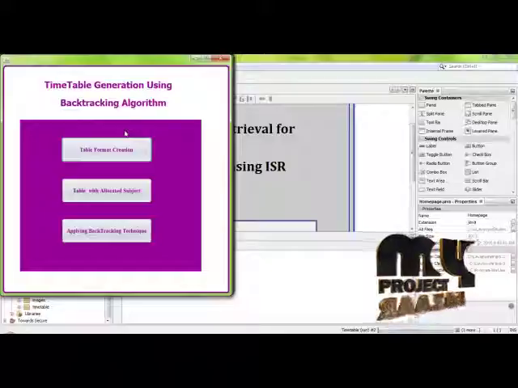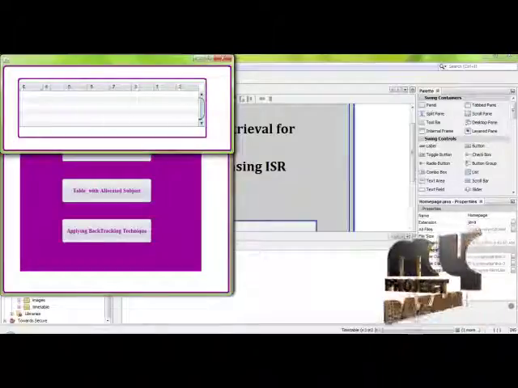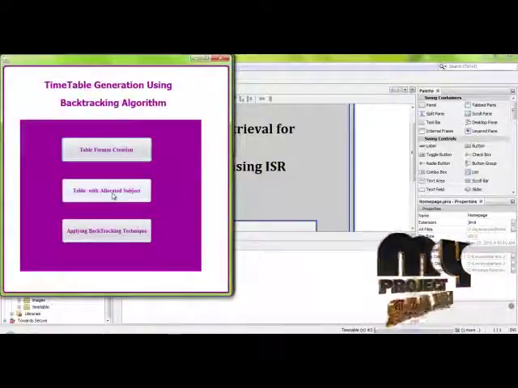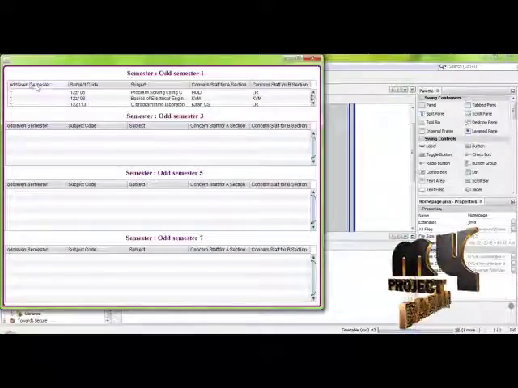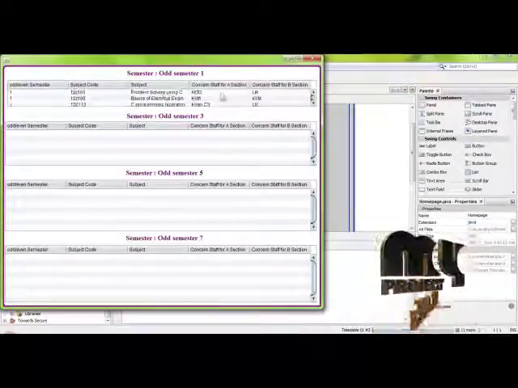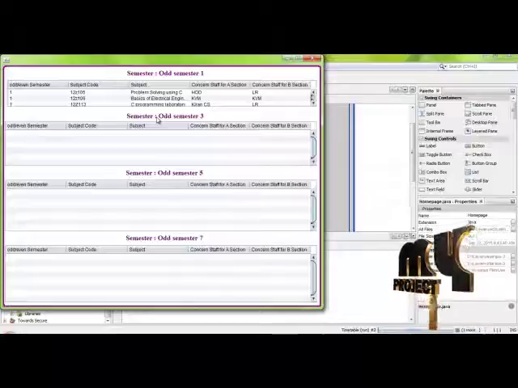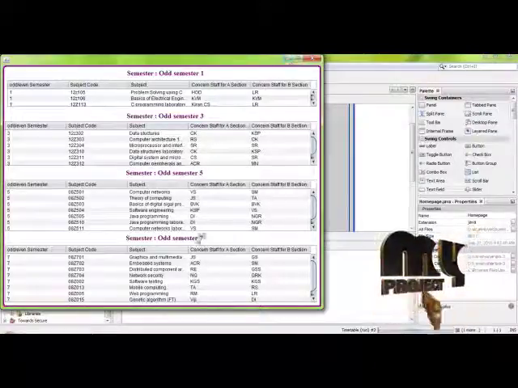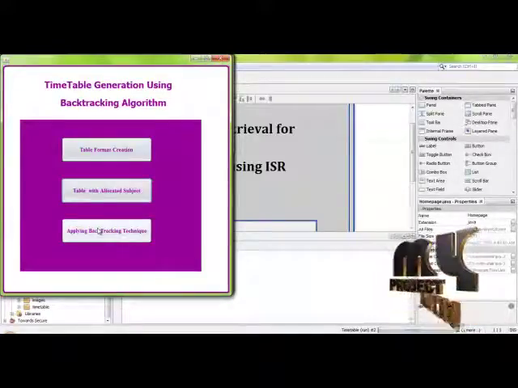Then here, initially we are forming a timetable. Here we are creating a sample timetable. After that we are going to allocate the subjects for semester 1. For odd semester 1, there is the subject code, the subject and the concerned staff for A section and the concerned staff for B section. So here we are separating the staff for each class, and the same for semesters 2, 3, 5, 7. These are all for the odd semesters. And then we are going to apply the backtracking technique to find the timetable without clash.